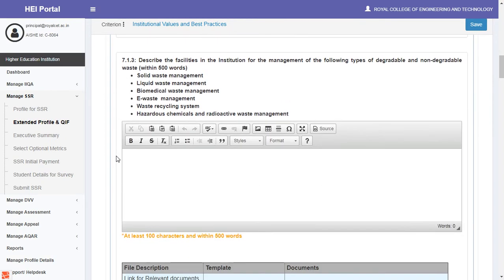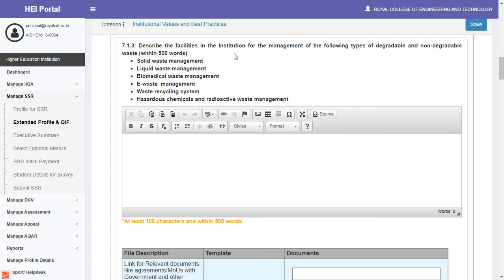Next, we have metric 7.1.3. Describe the facilities in the institution for the management of the following types of degradable and non-degradable waste within 500 words: solid waste management, liquid waste management, biomedical waste management, e-waste management, waste recycling system, and hazardous chemicals and radioactive waste management. As explained in 7.1.1, you can directly type or paste it after copying from an external source, and click on paste here and paste the required description.